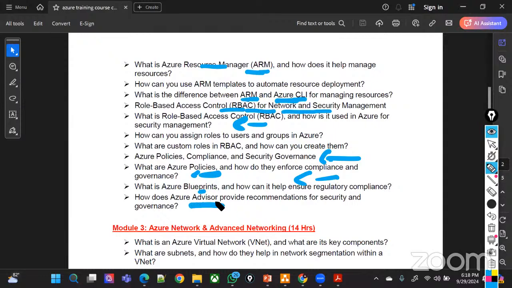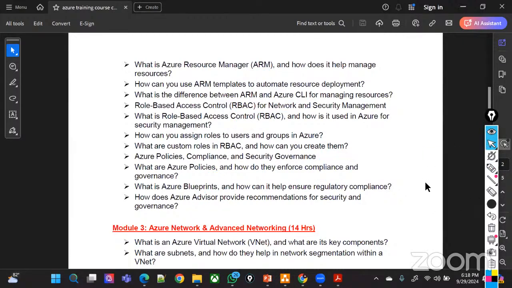Azure Advisor is also a very good tool which provides us recommendations and security vulnerabilities. If any vulnerabilities come across the environment, I can use Azure Advisor or Azure Defender for Cloud to automate removing the vulnerabilities from my environment. So that's what we are going to cover there.